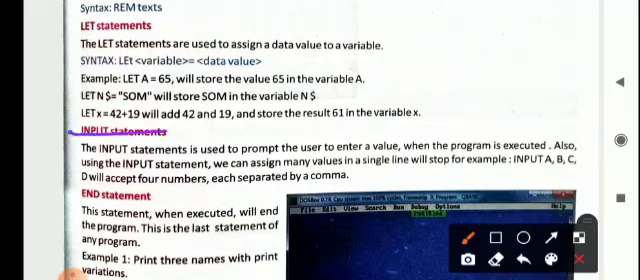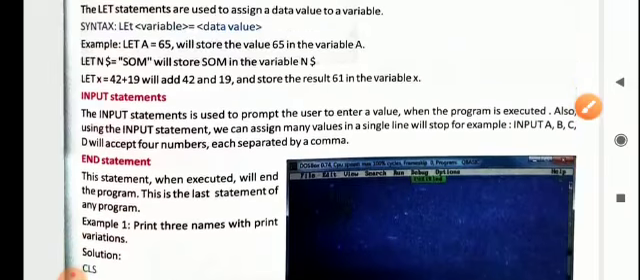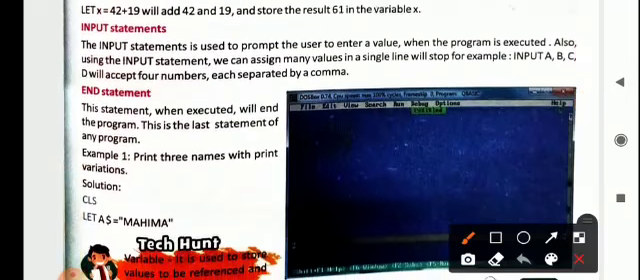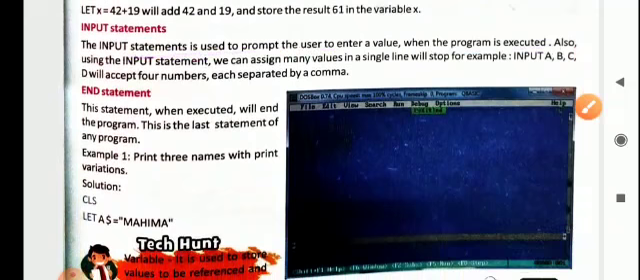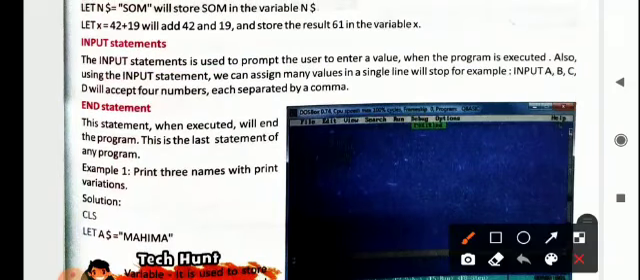So for that we have the INPUT statement. Okay, the INPUT statement is used to prompt the user to enter a value when the program is executed. So how to write INPUT? In this case you don't have to give the value inside your program. How to write this?